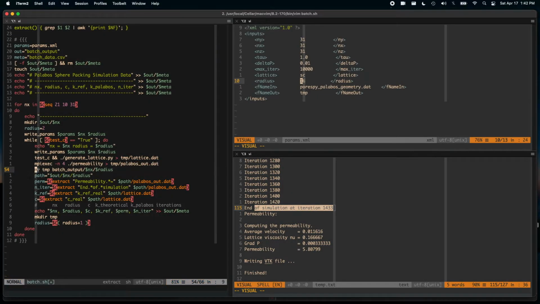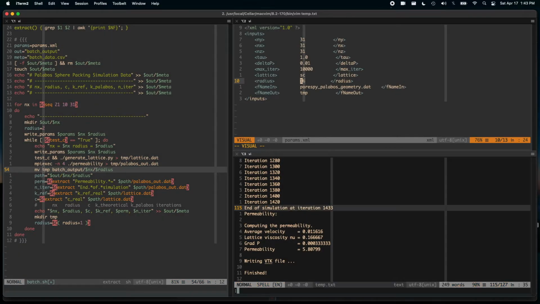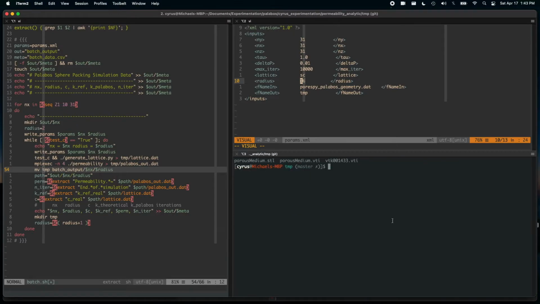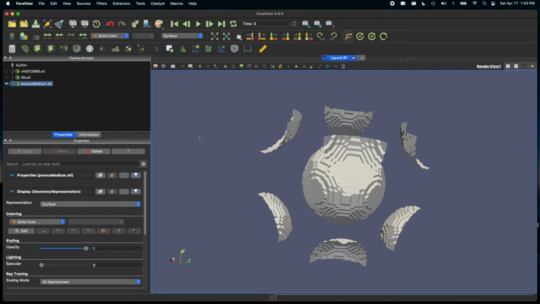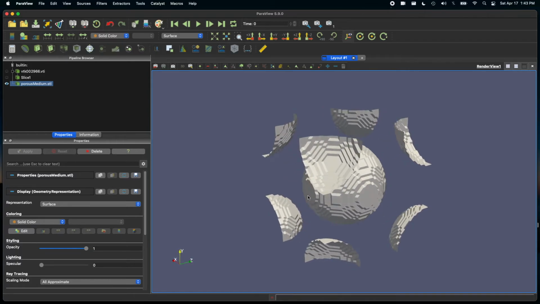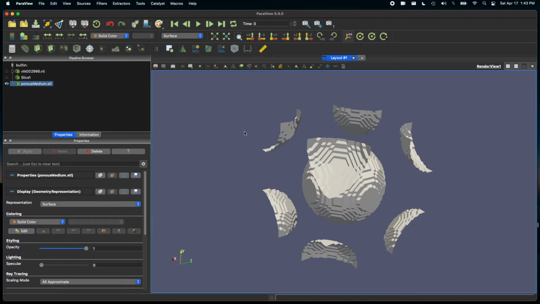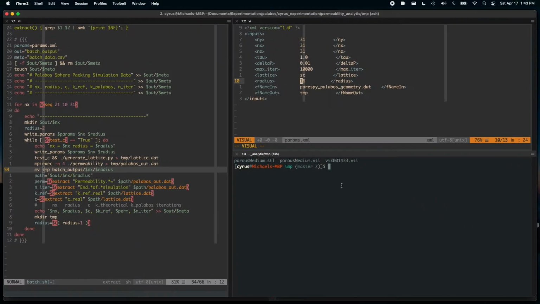And so this command mv is just move. The palabos program is always writing to this temp directory. In this directory, it's got the stereolithograph, a VTI, and the solution. And that's what these files are. And again, this lattice right here is 60 cubed. So this one that it's generated is much lower resolution than that.